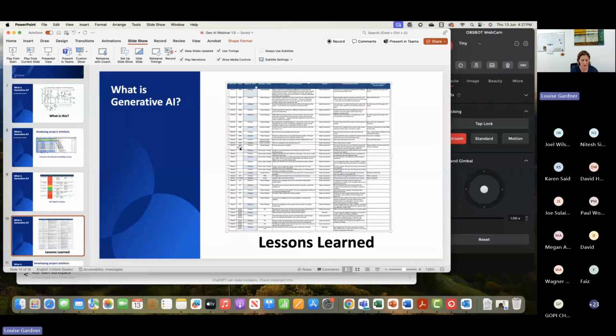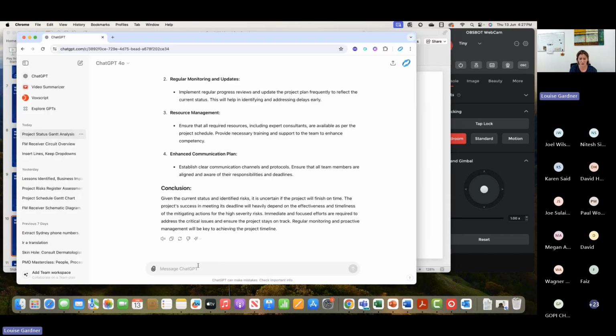Again, I'll just do a really quick one on this. So this is a lessons learned register. Now, I didn't find this on the internet. I took this from a lessons learned exercise we did, but I anonymized the data, because I wanted to use something where I did know what the quality of it is. So if I drop that in.